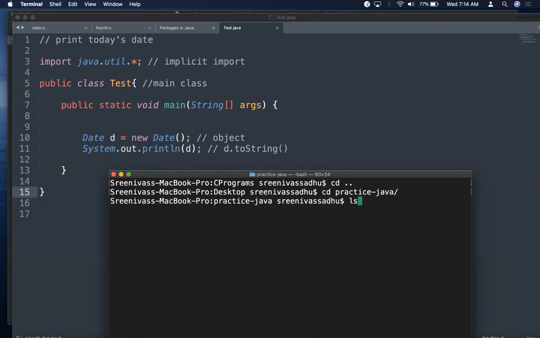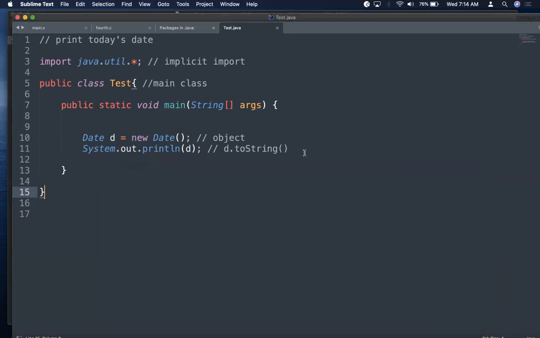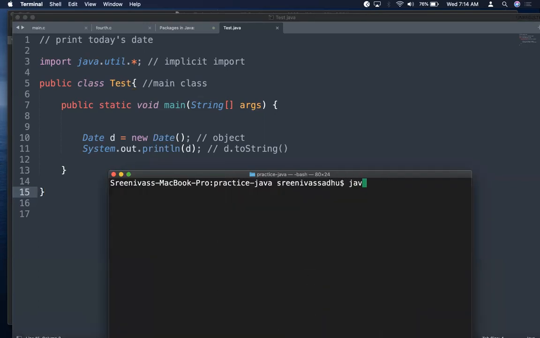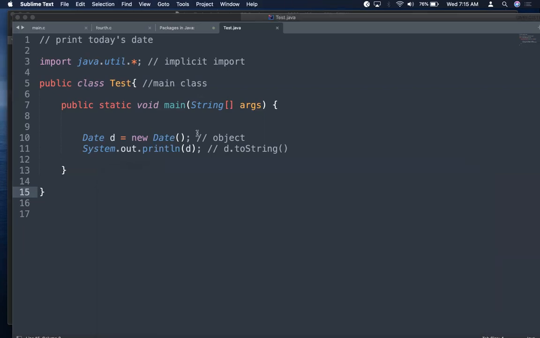Yeah. So this is the folder, and when you say ls, now you have so many classes, and we have test.java class also available. Now let me compile this. So I say javac test.java. It's compiled successfully, and when I say java test, now you can actually see the date getting printed. So this is Wednesday, and it's May 24th, and the time is 7:14 IST 2023, right? So this is how you can print date using the predefined date class.